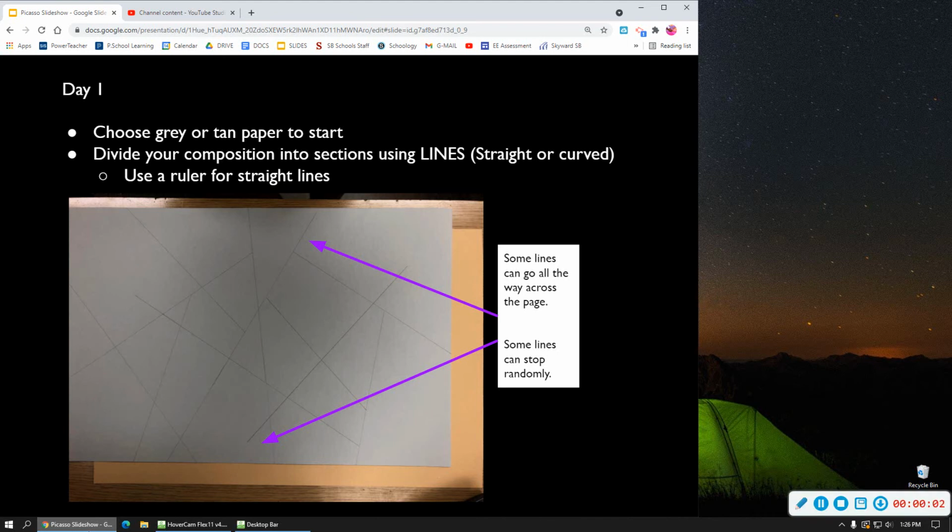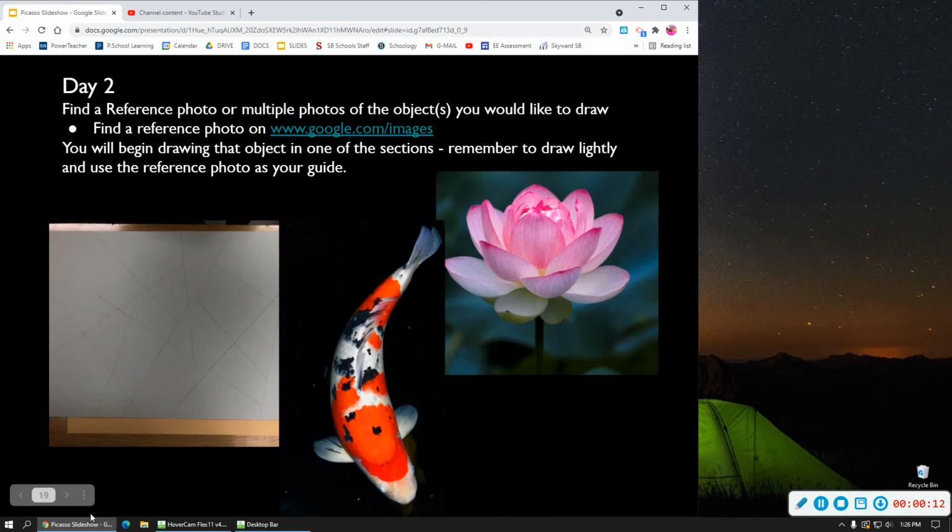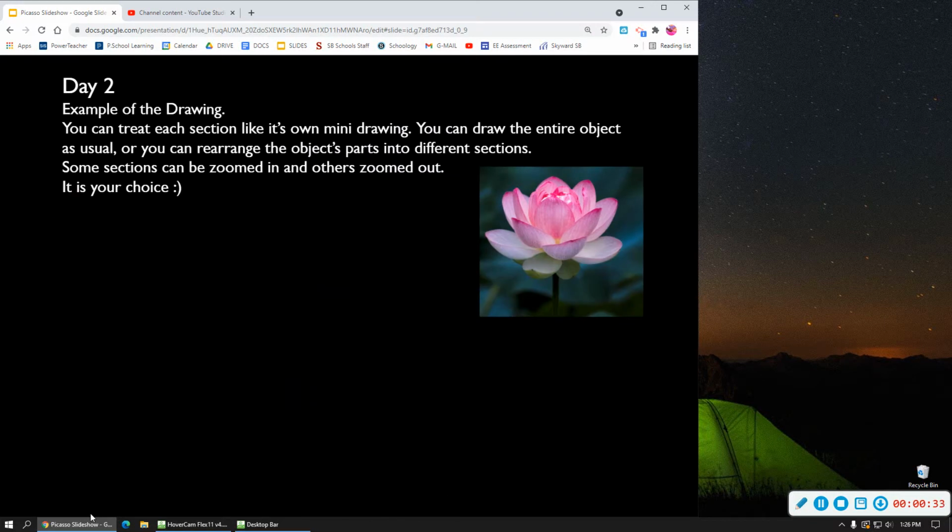Alrighty, welcome back, artists. So after you have step one finished, dividing your composition into all of these fragments or sections, the next step is going to be finding some reference photos and either choosing one or two objects that you would like to include in your very own drawing. So you will see that I will be referencing my two photos, which I chose, the koi fish and the flower. I just found these on Google Images through the search. And once you have those objects chosen, you are going to get started drawing right away.